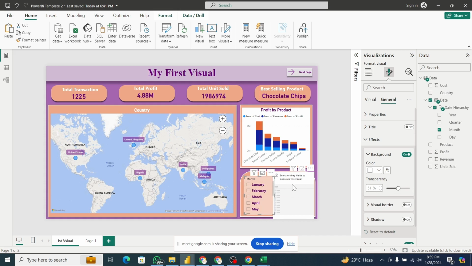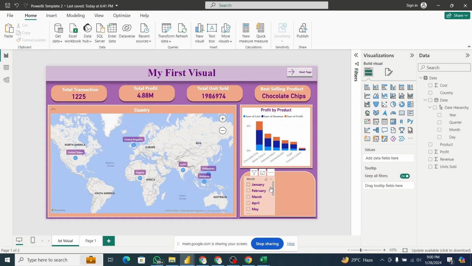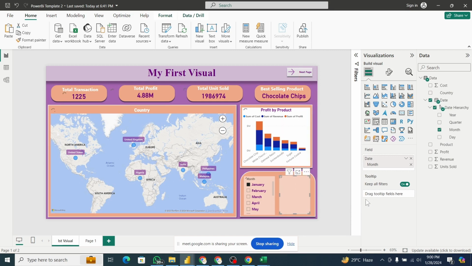I'll move this one closer to this. Then what I'll do here is I will duplicate this. Ctrl C, Ctrl V to duplicate. Then I'll drag this one beside it. And instead of having month, I will have day right here. I have the days. So if you want to use year, you can use year too. So I will have the day right here. So I have the days listed out here.